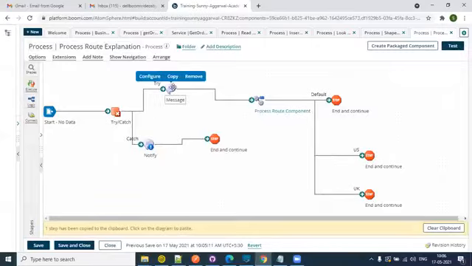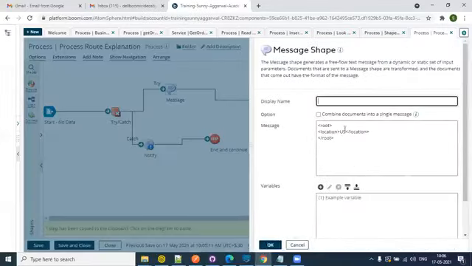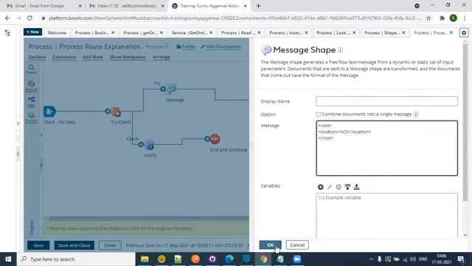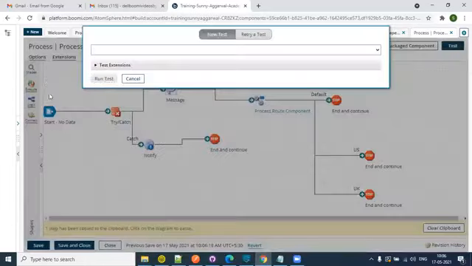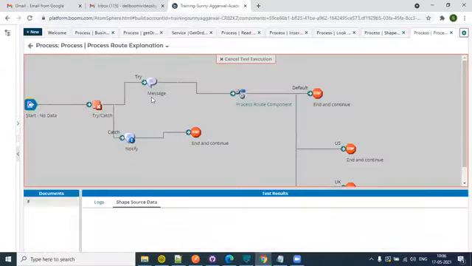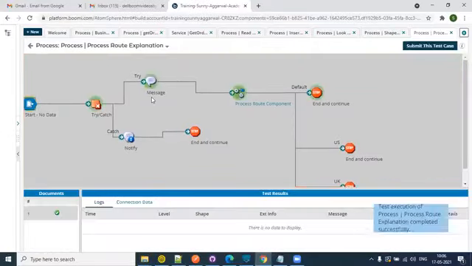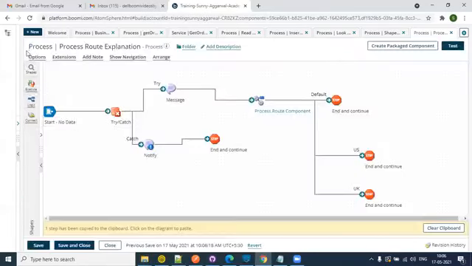Now let me ask you this. When location is equal to IND, where do you think the control will go? Default. Let's check it out. It is going to default. Why? Because for location equal to IND, there is no configuration in our process route component.